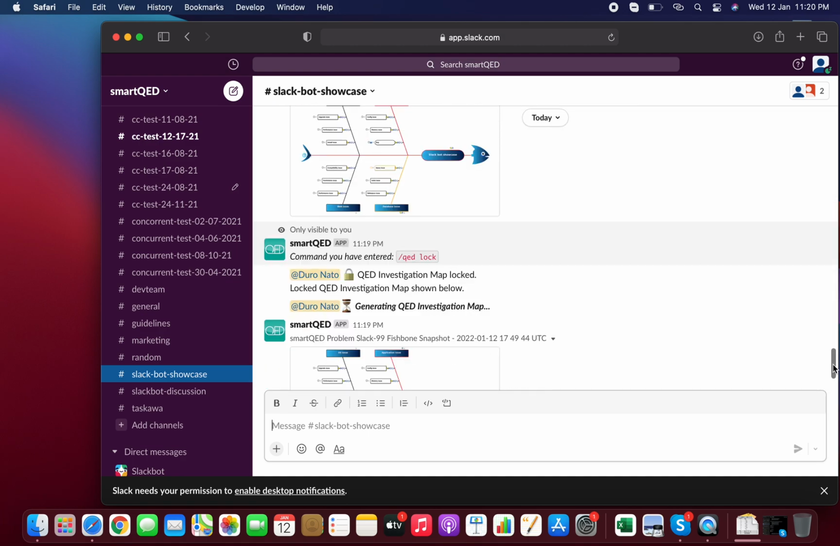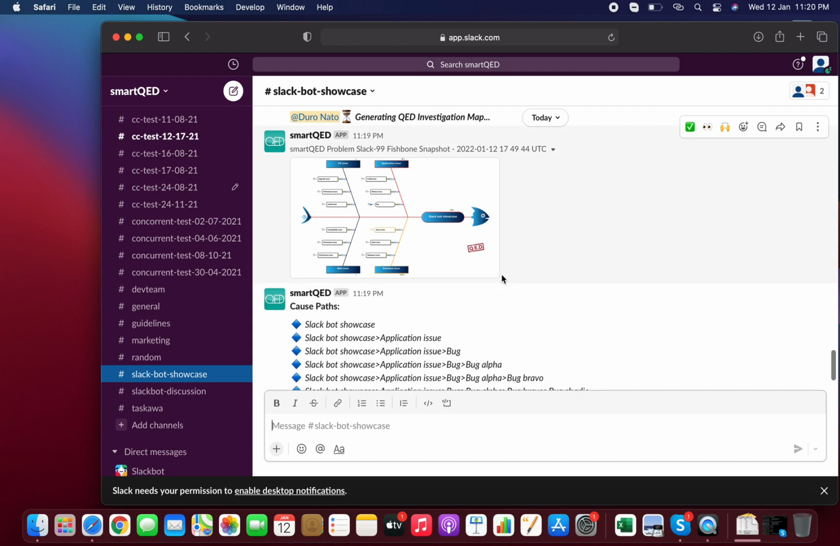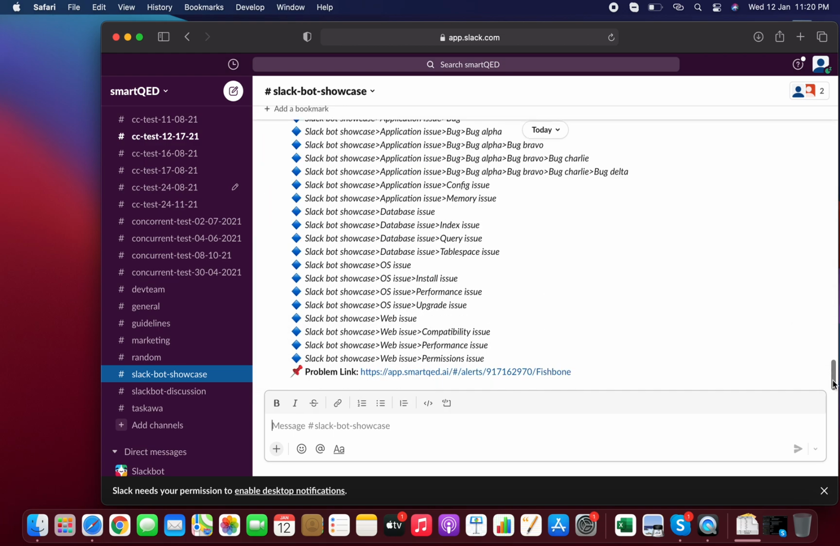As you can see, this is when we had locked it, so there was a QED stamp, and if we come down further below, we find that the QED stamp has been removed. So this is how we lock and unlock a problem.